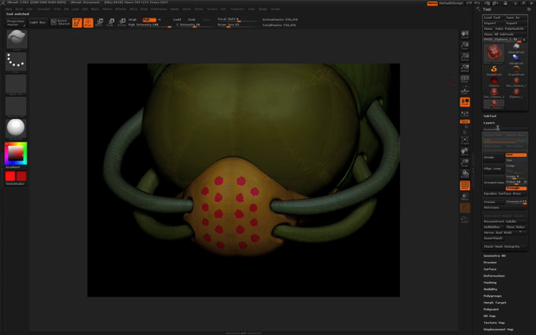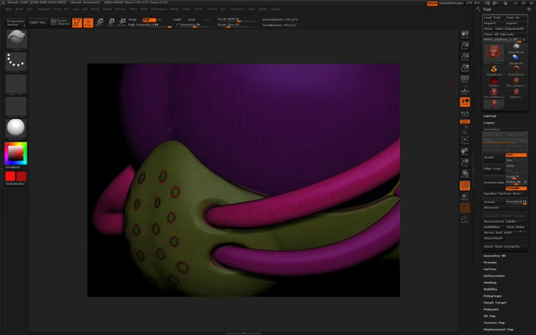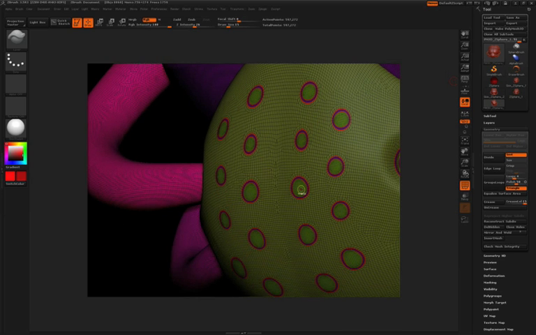Now that I've created these new polygroups on the front of the face guard here, let's clean up their edges by simply going into our geometry pulldown and clicking the Group Loops button. This is going to give us nice border regions around each one of those polygroups.